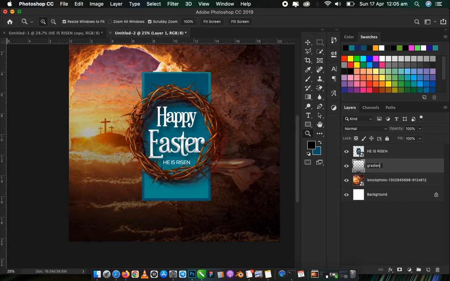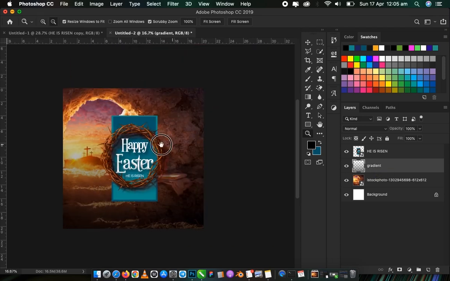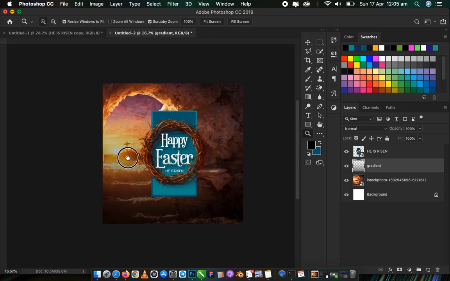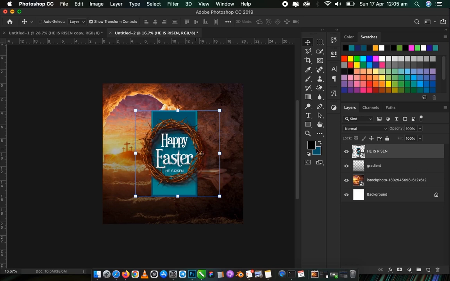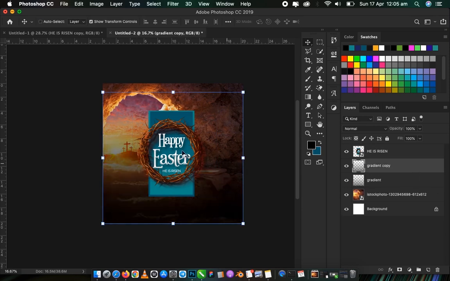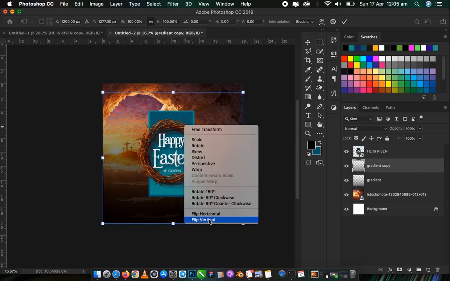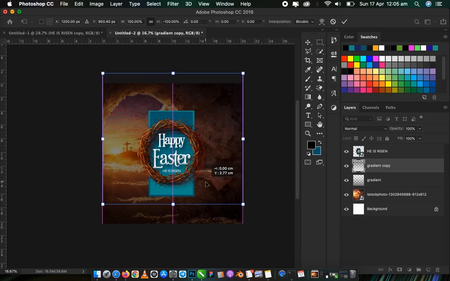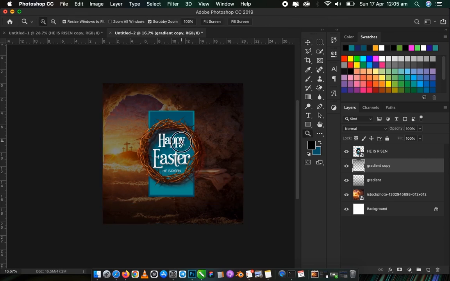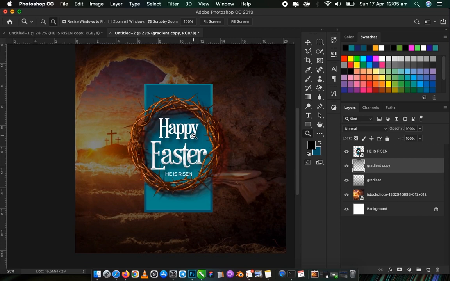So all of you who don't name your gradient, I don't know what you're doing. I don't know who taught you. Yeah, because I don't teach people to not name their layers. Imagine working with 10,000 layers and you do not name them. So now I'm going to duplicate the gradient and flip it vertical so that the upper side also pops. So press enter. Now the design is popping from the background, which is awesome.